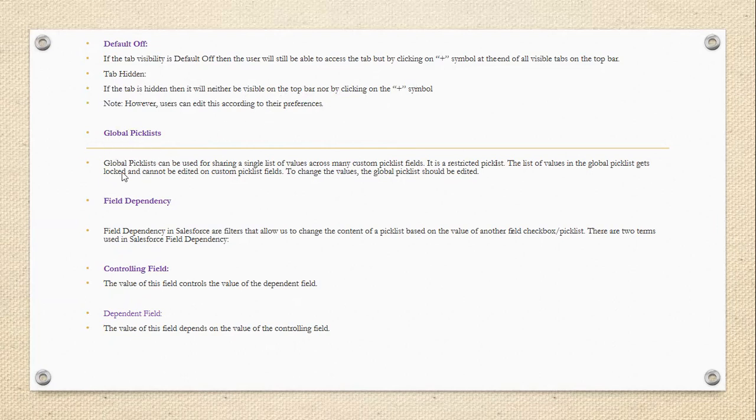Global picklist. A global picklist can be used for sharing a single list of values across custom picklist fields. It is restricted, and the list of values in the global picklist gets locked and cannot be edited on the custom picklist fields. To change the values, the global picklist should be edited.